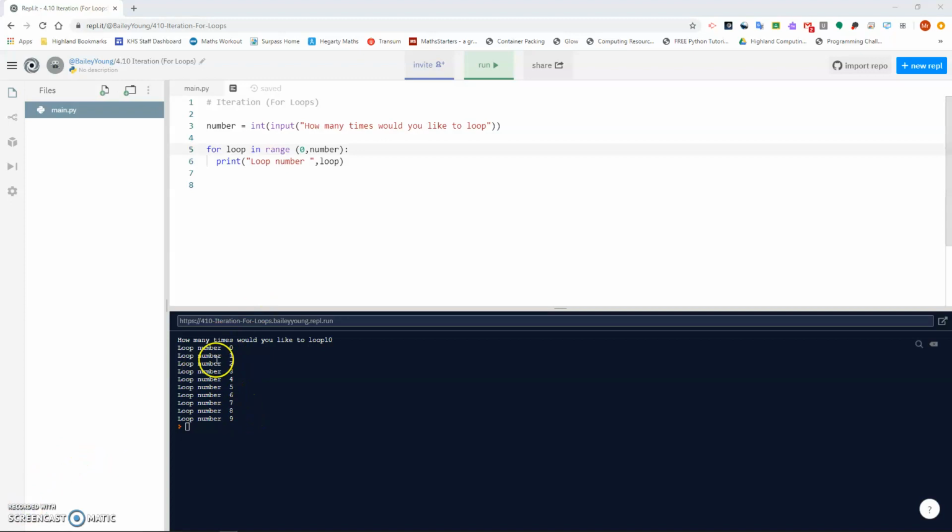If I wanted to fix it, so it does actually start at 1 and end at 10, I can simply just add 1 to loop here within my print. If I run that again now, and choose 10, here you can see now it just adds it back to start at 1, 2, 3, all the way through to 10.